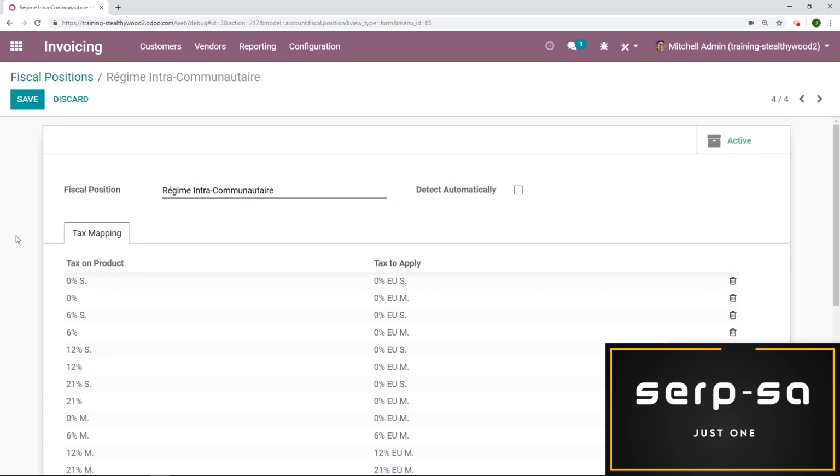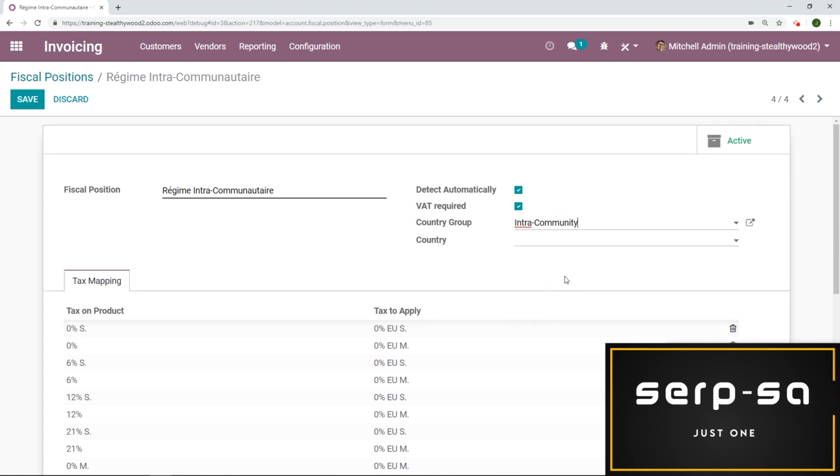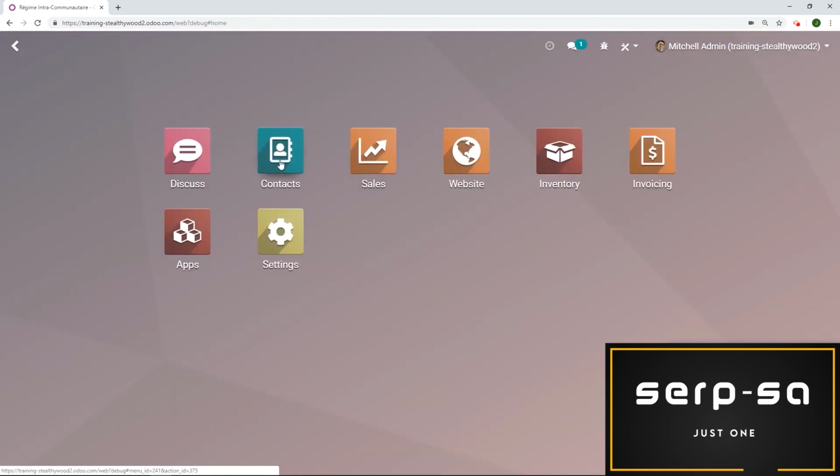Let's also say we would like to detect automatically, and we're going to say VAT required because we are selling to other businesses rather than individuals. And then we're going to apply that country group that we just created. However, if you're creating a fiscal position that's specific to one country, you can always define that one country below. So let's go ahead and save this, and then we're going to go to our contacts.